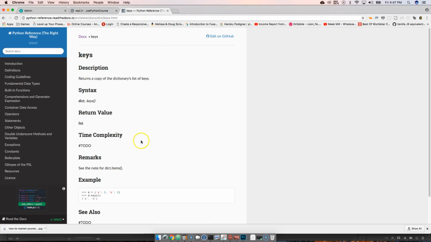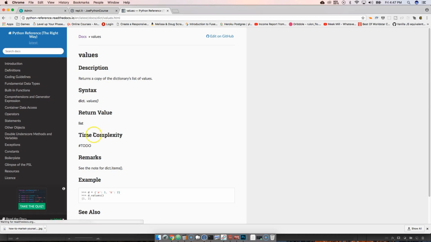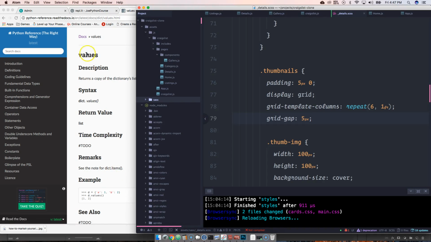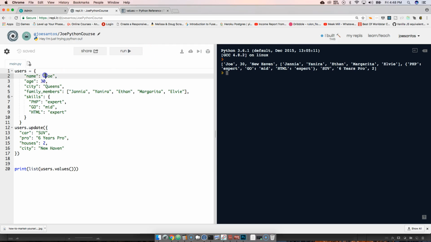You can pretty much do the same thing with values, right? It's the same thing. And you come and say, sorry about that. You can say like this, values. And then what it does, it basically gives you all of the values inside of this dictionary.